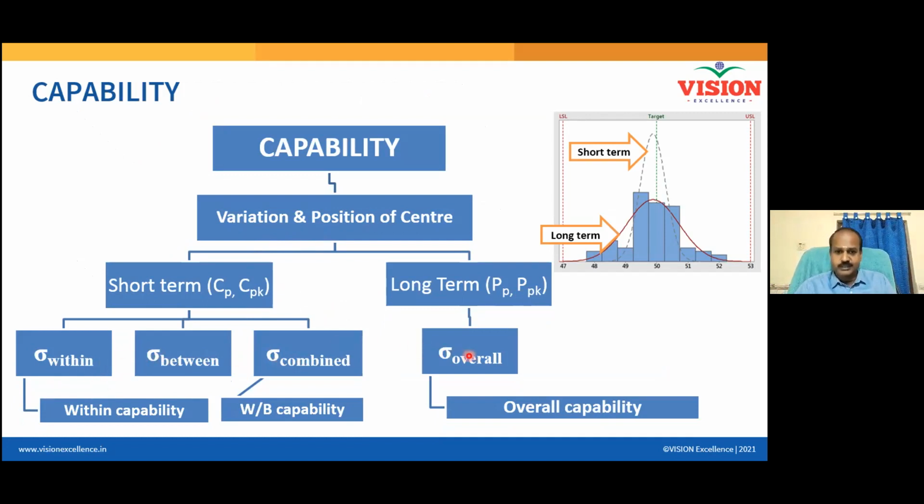And there is one more thing here, overall capability. I not only combine within and between, I will collect data in such a way that all possible sources of variation are accounted for in my data collection. Then I calculate a sigma, that is called overall standard deviation. Now there is within standard deviation, between standard deviation, and when I combine the two, that's called combined standard deviation, and there is overall standard deviation.